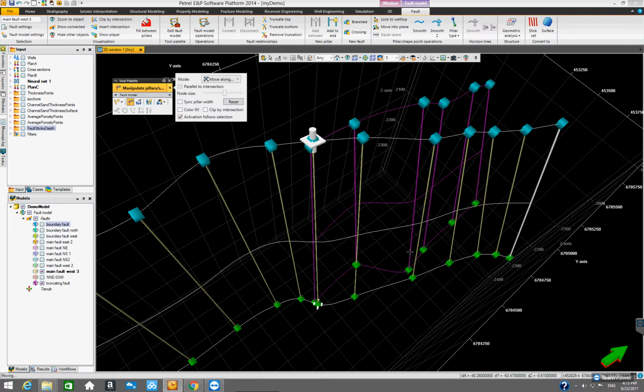So the first thing I'm going to do is to select the truncating fault, right? Select this truncating fault, and then hold down the Control key and select the pillar that's on the fault that's being truncated. Right, that's the yellow fault. So the order is kind of important. You have to first select the truncating fault, and then select the fault that's being truncated. Right? Hold down the Control key. So now you've selected the two sticks, right?